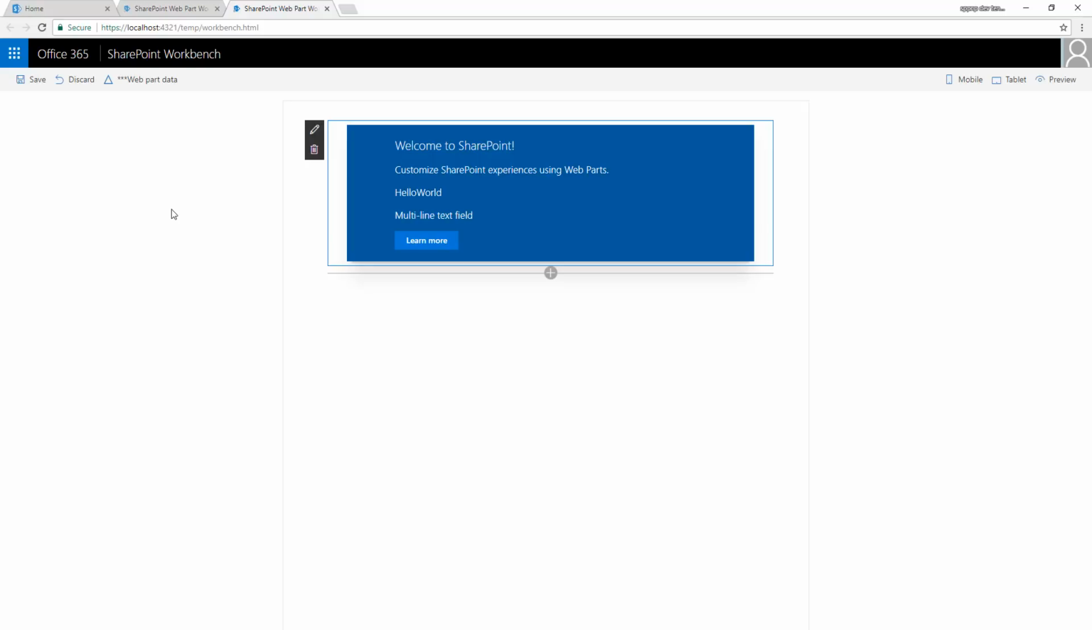So the local workbench is more about testing the UIs and implementing functionalities which are not talking to SharePoint, and the online workbench is more about the functionalities which are talking against the SharePoint Online site, using the REST APIs as an example.